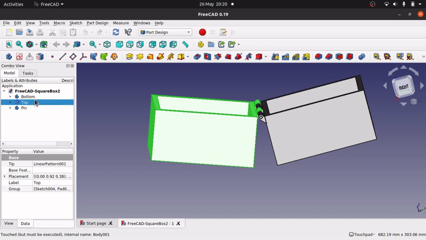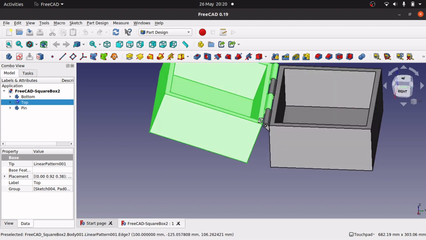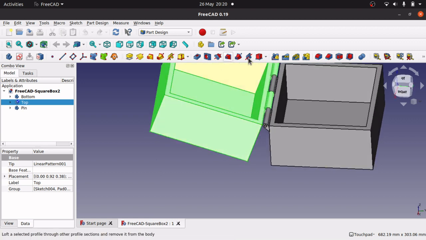Right, so this is the top, and this is the bottom. It's because I had it at a slight angle. There we go, so this is the top here. And what I want to do is move this so it shuts the box.